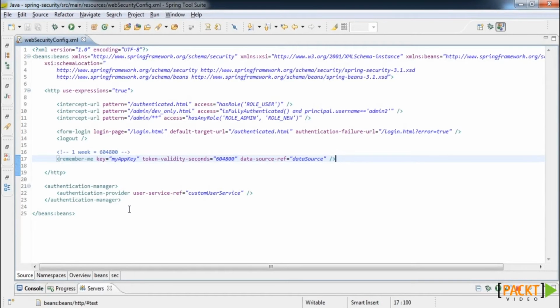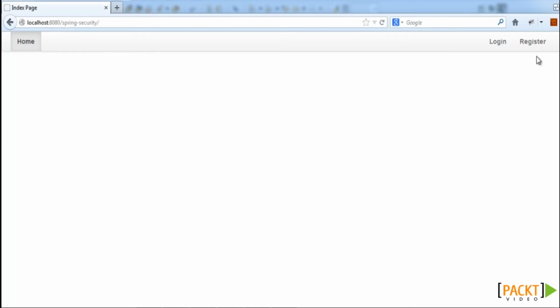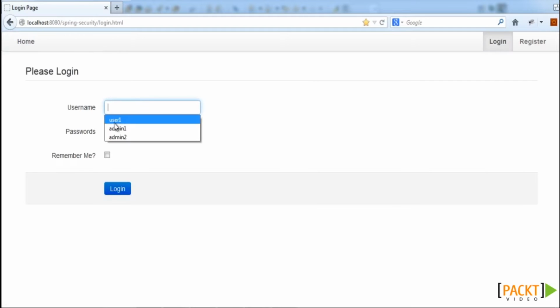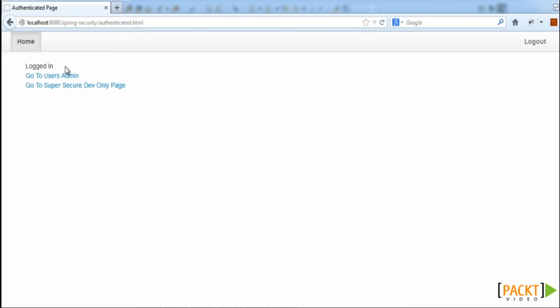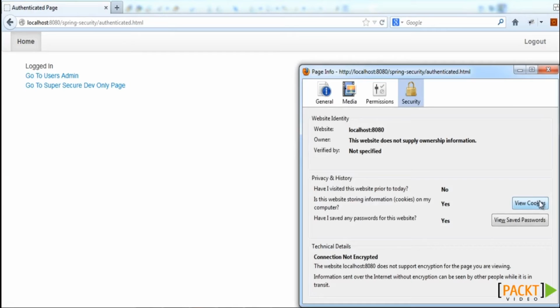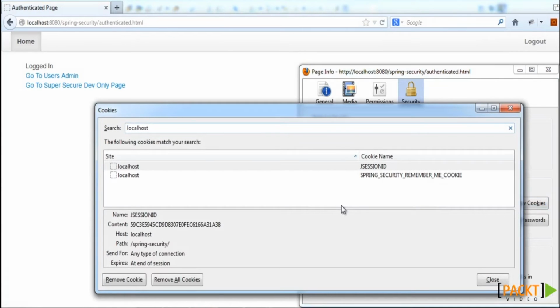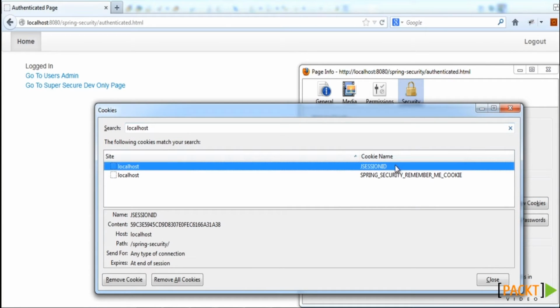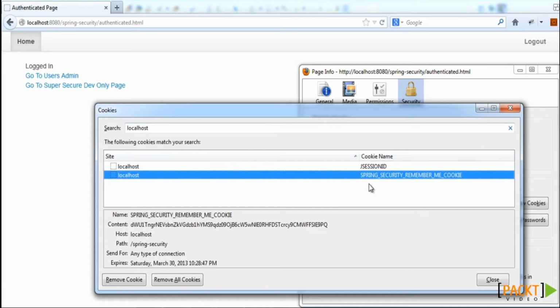Now let's log in and see our cookies. We're going to log in with admin1 with Remember Me activated. The standard JSessionID cookie is still there as expected, and so is the Remember Me cookie, but now it's storing different information, the token and the series identifier. Also, now we should be able to see the corresponding token in the database.